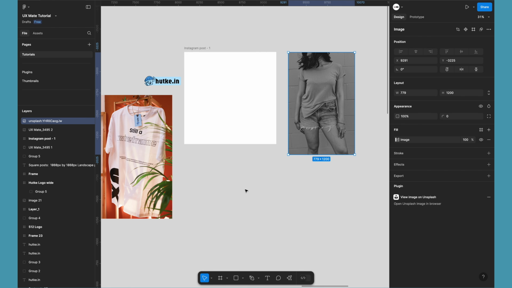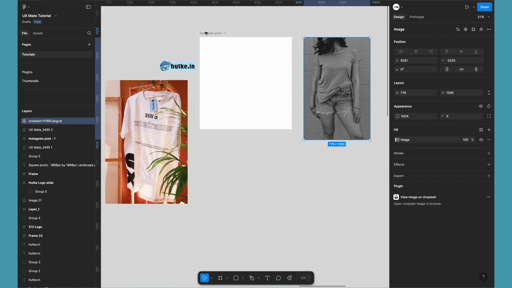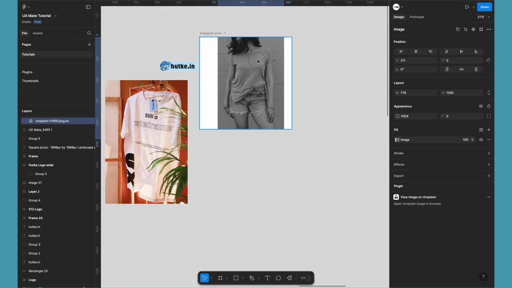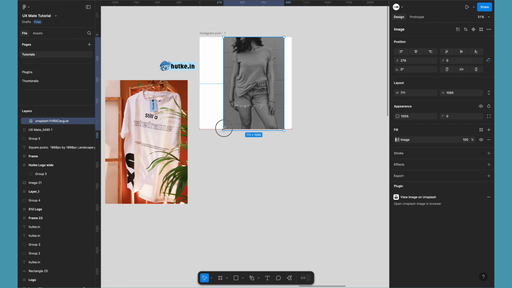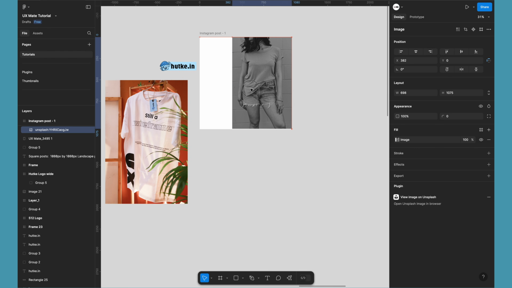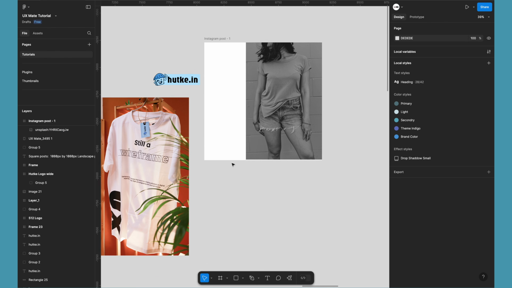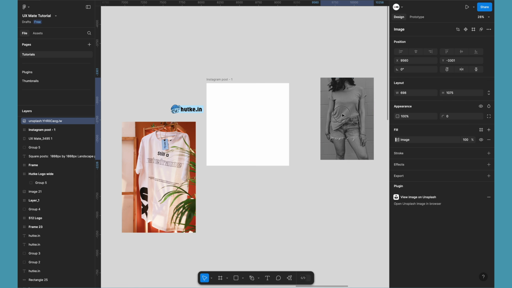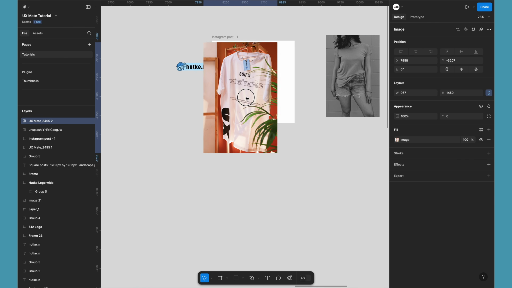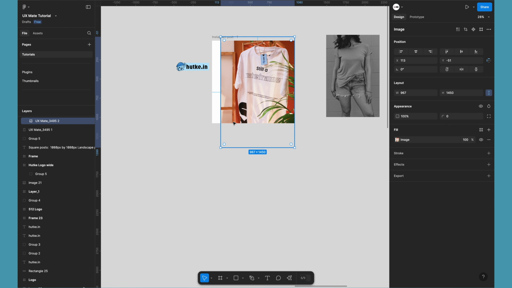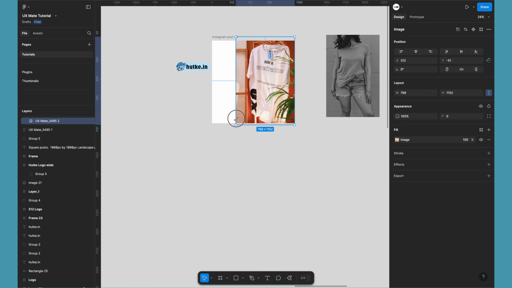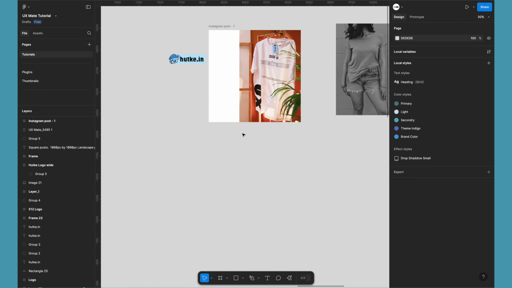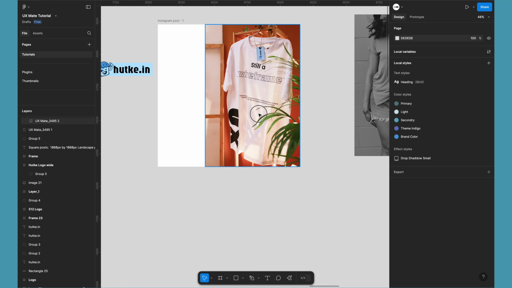Now this image is not in the Instagram post frame, right? Because we have to move it there. So we just have to select it and move it inside the frame, and now it is within the frame where you can adjust the size and all. I'll just not use this image, it was just for the demo. I'll use the one which I want to use in my poster. I'll just scale it down. Now we have created the images. Now I'll tell you how to create different shapes to make it more appealing.